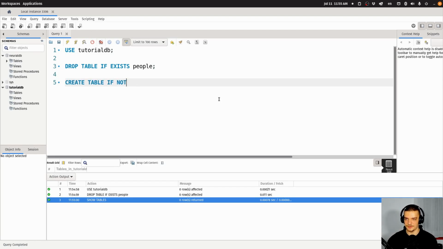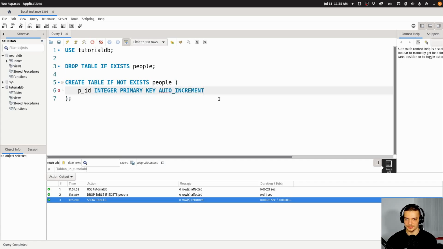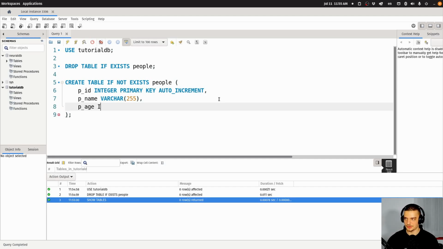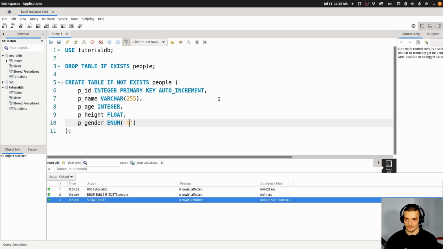So create table if not exists people with the following fields. We're going to have, again, an ID, integer, primary key, auto increment. I'm not sure if I'm actually changing something here, but I'm going to go with name, which is a varchar 255. I just like to start from scratch so that I don't mess up anything. Age is going to be an integer. Height is going to be a float. And then we have the gender, which is an enum, male, female.